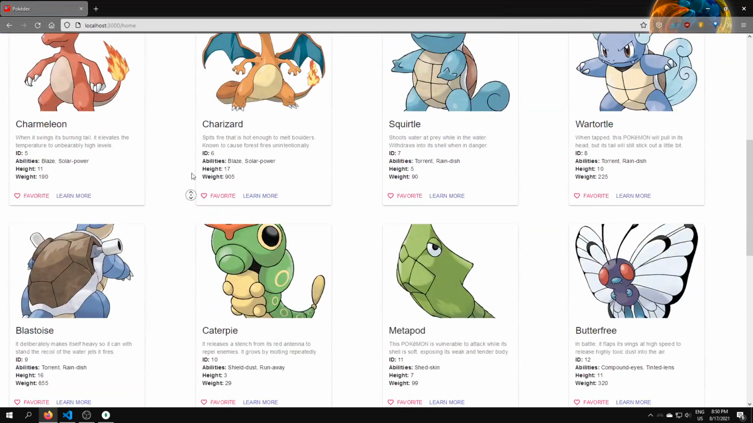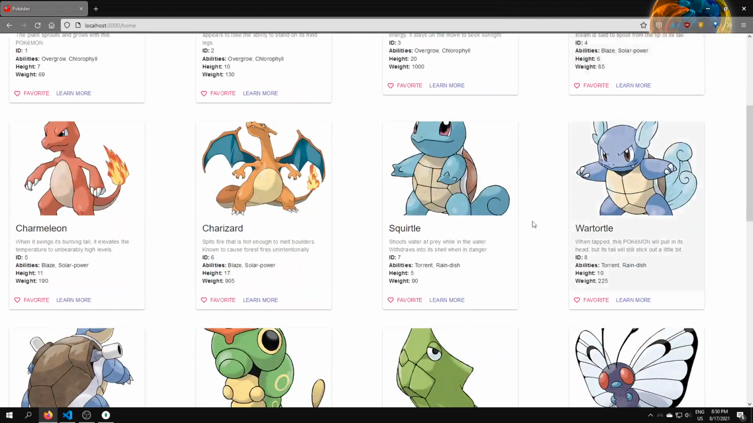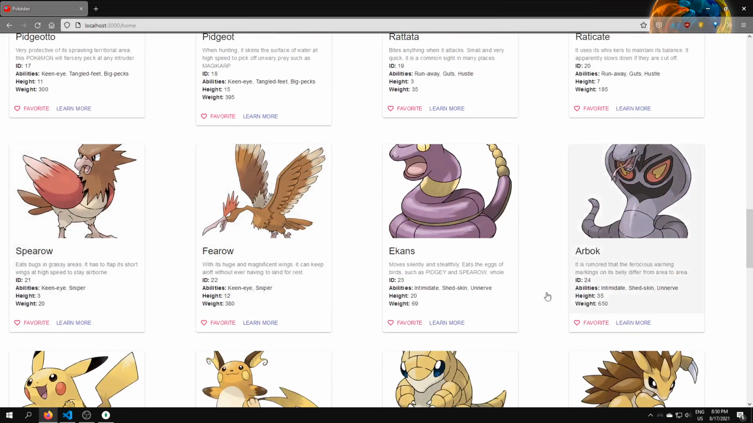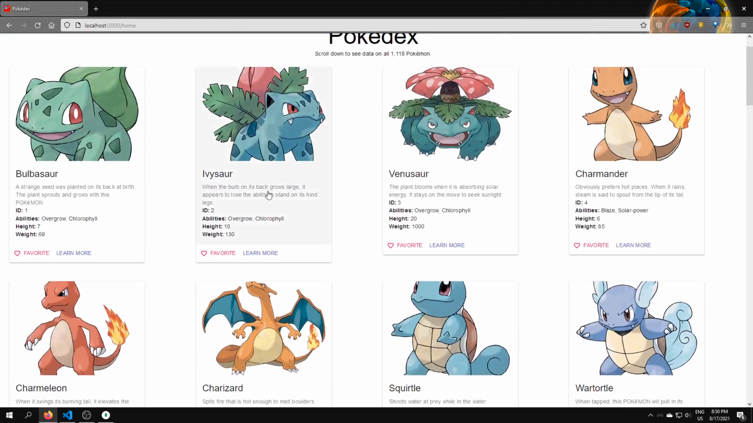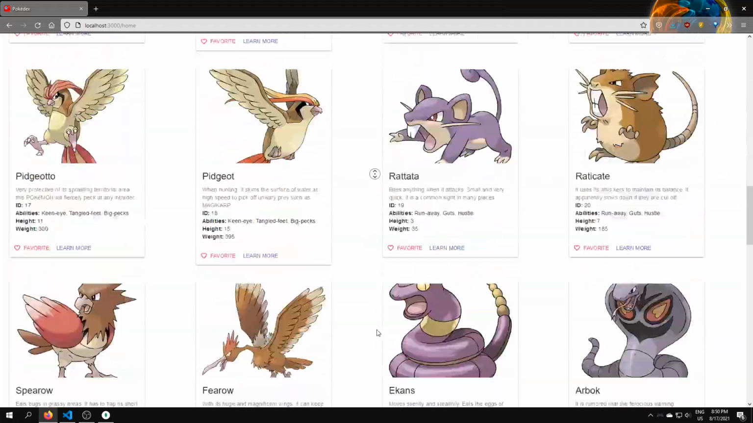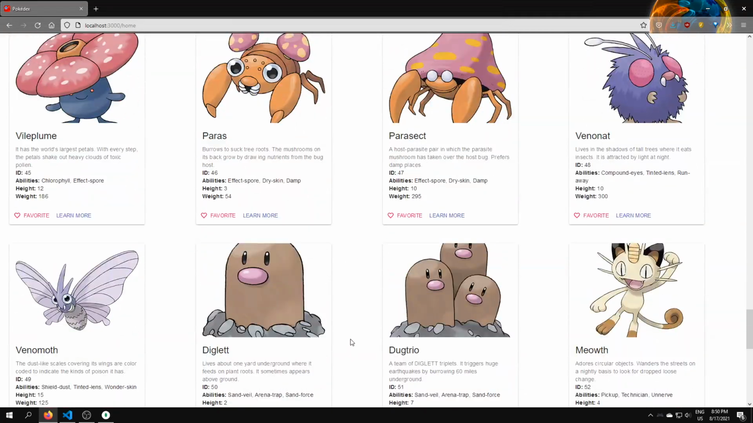Now that we're here, we can see that there's a lot of information about each of the Pokemon, and that if we scroll down, it just renders more Pokemon and their information. If we want to see more details, we can click on any of them. We can click on the Learn More button as well. They do the same thing. And we can see, hey, the types are grass and poison. So it's very useful for finding this kind of information.